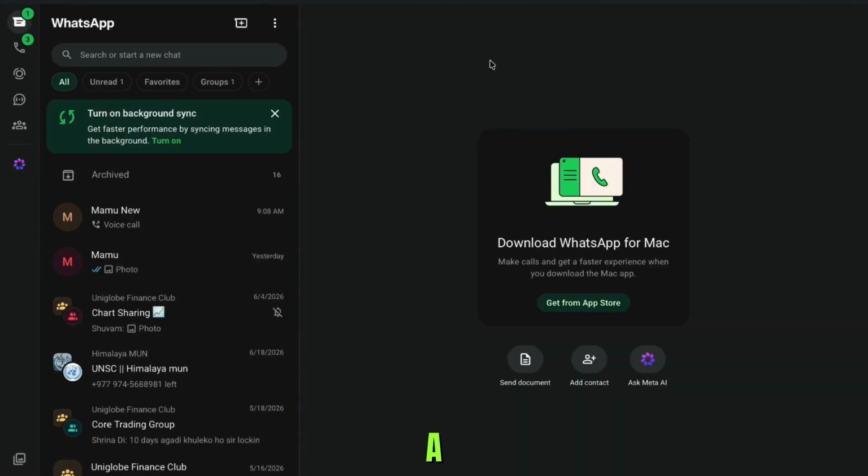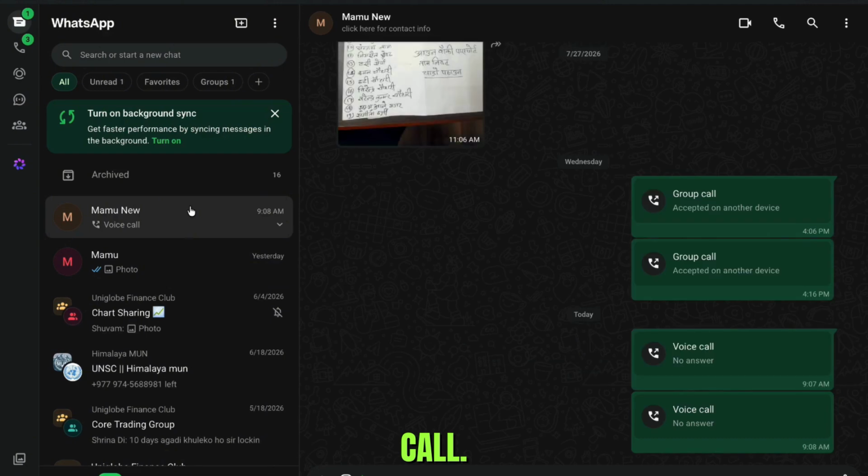From here, to start a video call, simply click on the contact that you want to call. From here, you can see this search icon and then voice call icon and video call icon. To start a video call, simply click on this video call icon.